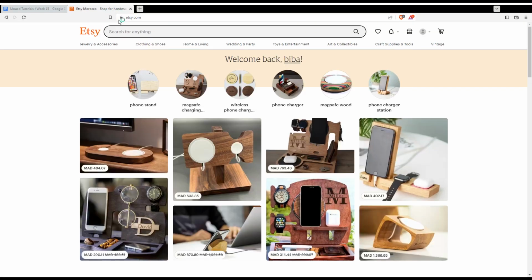That will take you to this page, and if you are logged into your account, you'll find this welcome back sentence here with your name or your username. If you are not logged in to your account, or if you don't even have an account, you'll find at the top right corner a sign in option instead of all those icons. If you click on it, you'll be able to log in to your account or even create an account if you don't have one.